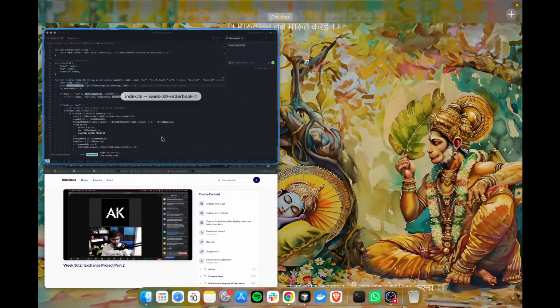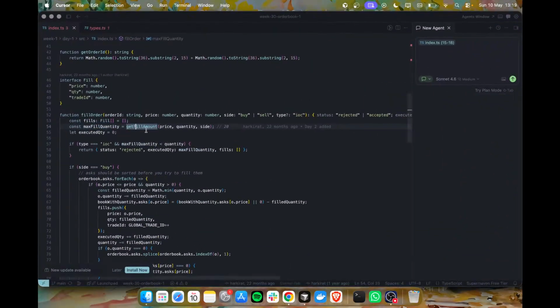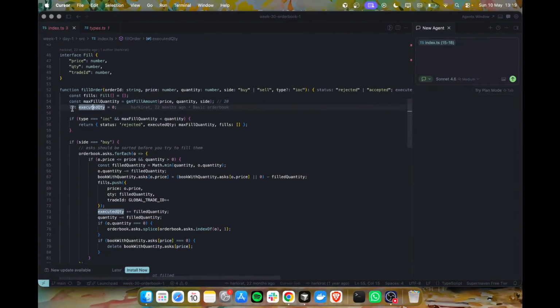Once we get the max fill quantity, then we are going to have a check. Now this IOC is immediate or cancel. Basically, either immediately put my money and buy something from the order ID, or just cancel my order, right? Now this is only possible if the max fill quantity is greater than the quantity. Oh sorry, yeah, this is only possible if the max fill quantity is greater than the quantity.